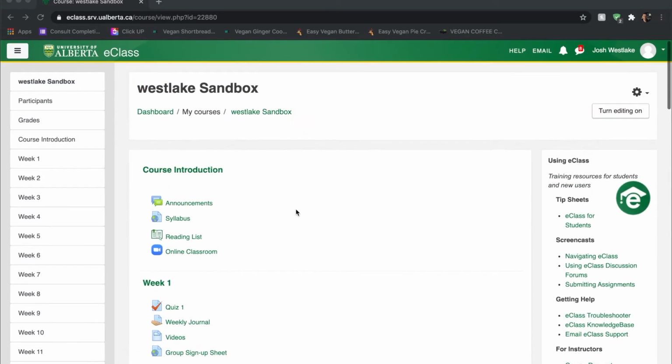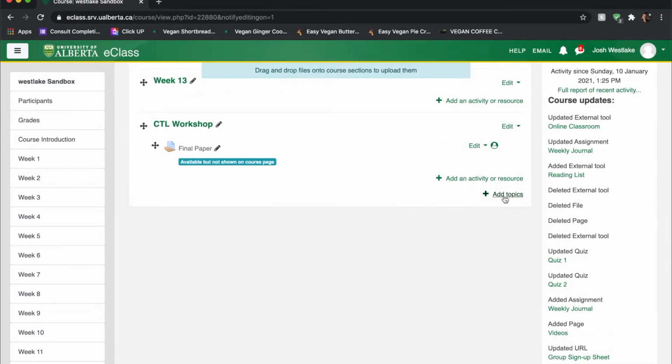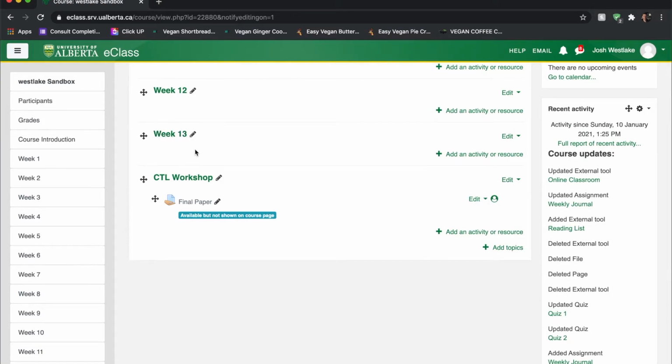In order to add more sections to your list of topics here, so right now I have 13 or 14, I think you only start with 10 or 11. So if I go up to the top here and turn editing on, which if you want to make any changes to your eClass course is the first thing you want to do, I'll click that. And then if I scroll down to the bottom, I can click Add Topics to add as many sections as I would like.